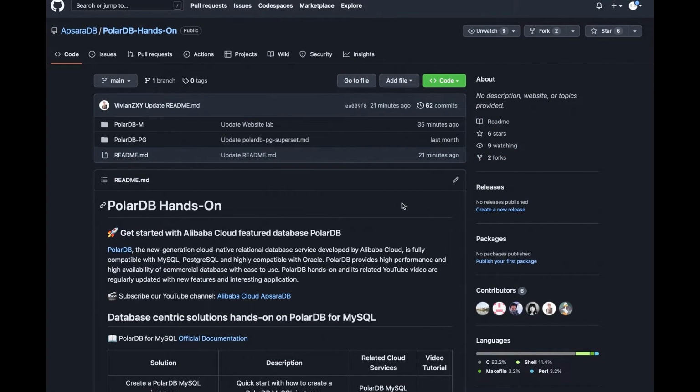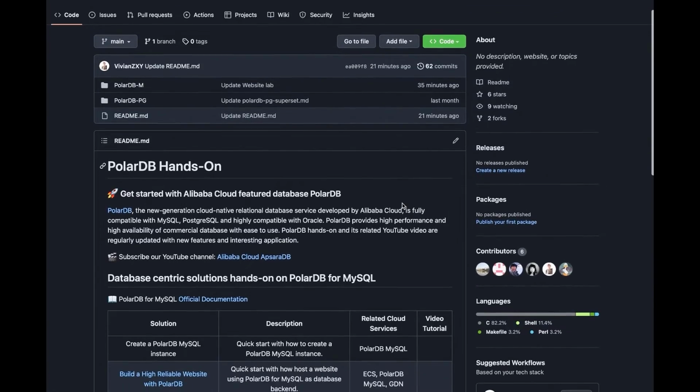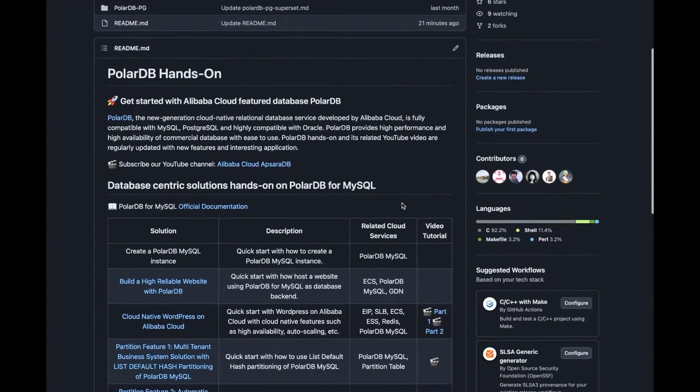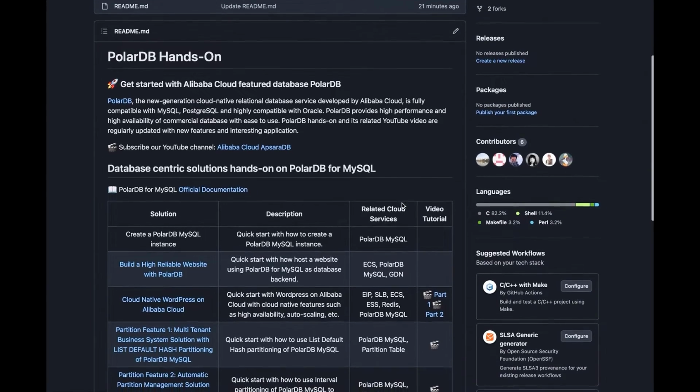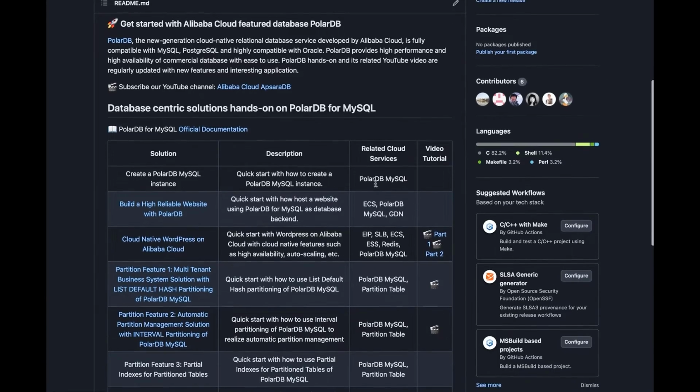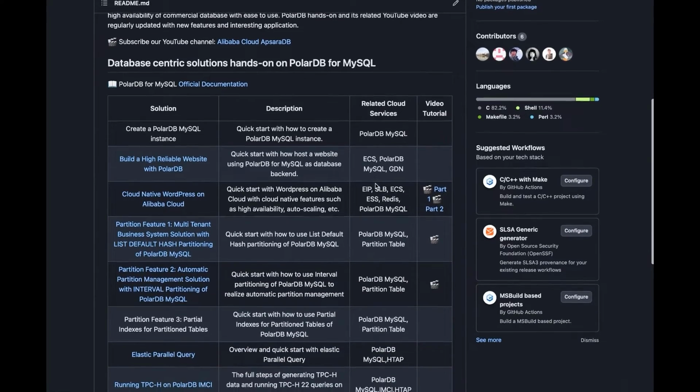Now let's get started. Let's start on the PolarDB Hands-On homepage. PolarDB Hands-On is a collection of database-centric solutions with PolarDB, showcasing various features in PolarDB MySQL and how to use them in all kinds of different scenarios. You can check out the instructions on various topics and try the labs yourself.